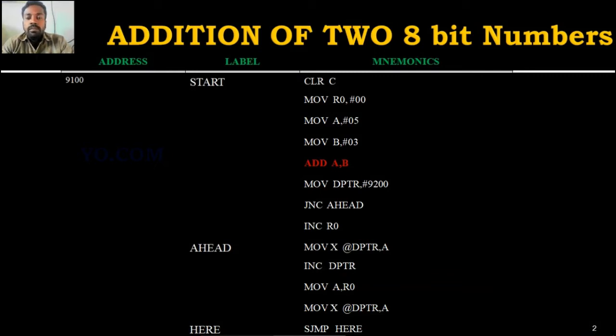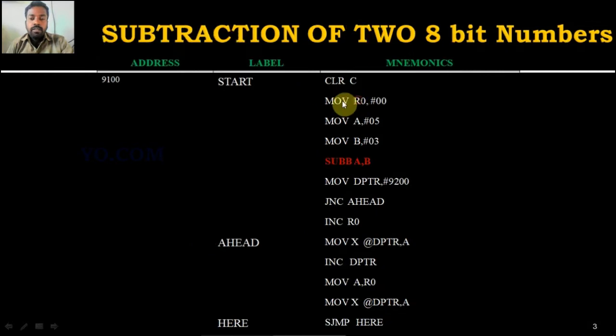Here the addition of two 8-bit numbers adds two 8-bit numbers and stores the result in a memory location. Initially the first instruction is CLR C. The carry flag C is cleared, so C equals 0. Then MOV R0, #00. R0 is a general purpose register, and we move the data 00 to R0.